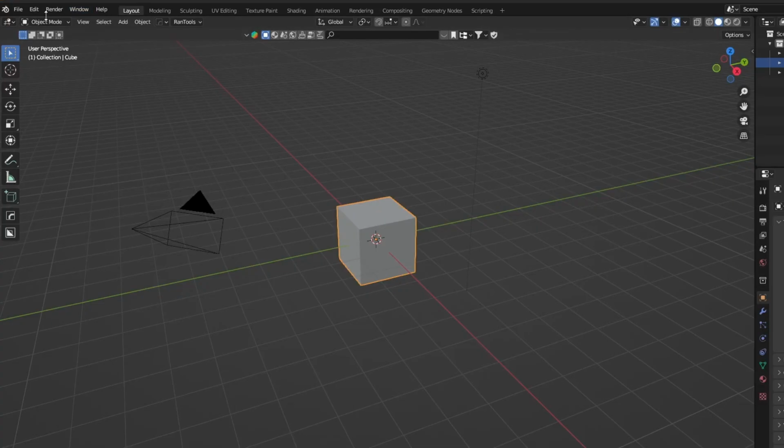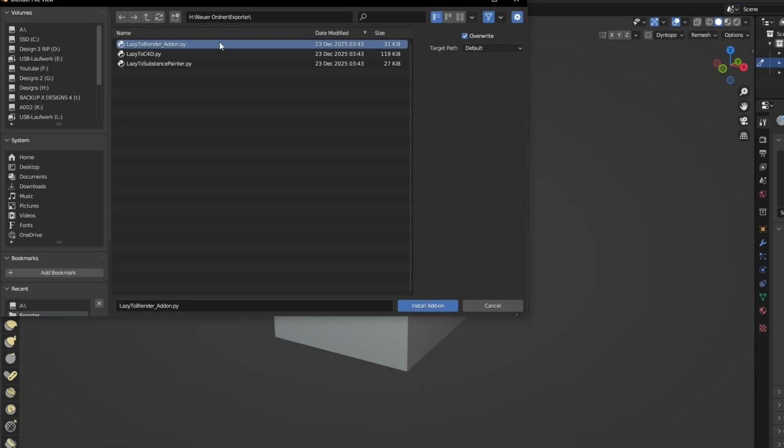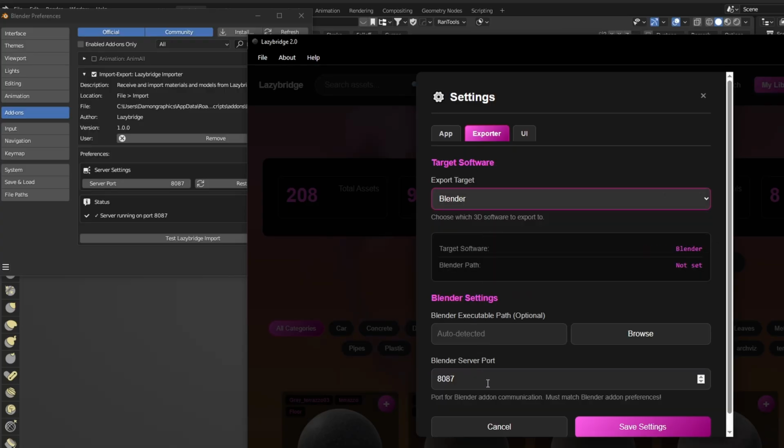You just go to Blender, Edit, Preferences and install the add-on. It's just a Python file. After that you go back to your settings inside of Lazybridge. After that you select Blender and choose the right port that you also set up in Blender. Normally it's set up to the same one, so if you have some issues with different servers running on the same port, you need to obviously change the port and use this as an exporter, but it needs to be the same port to let Lazybridge communicate with Blender. So after you set it up correctly, you can just click on the plus if you have an asset downloaded and it will automatically export it to Blender.